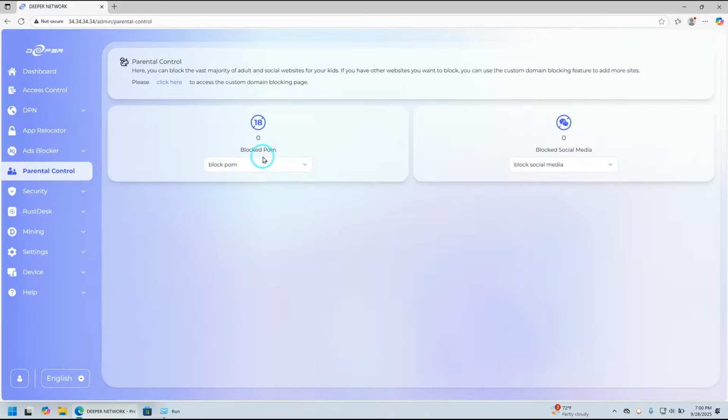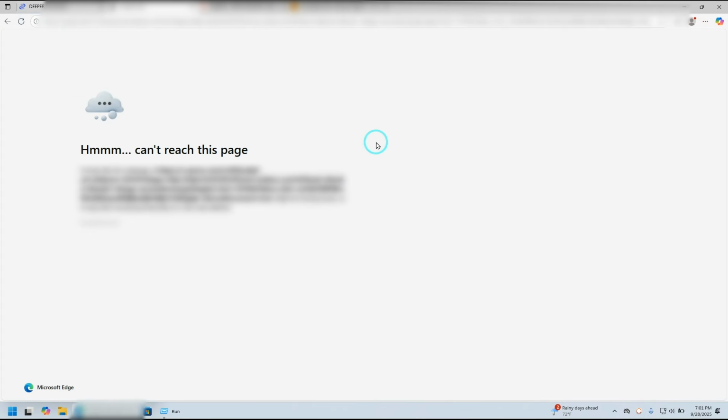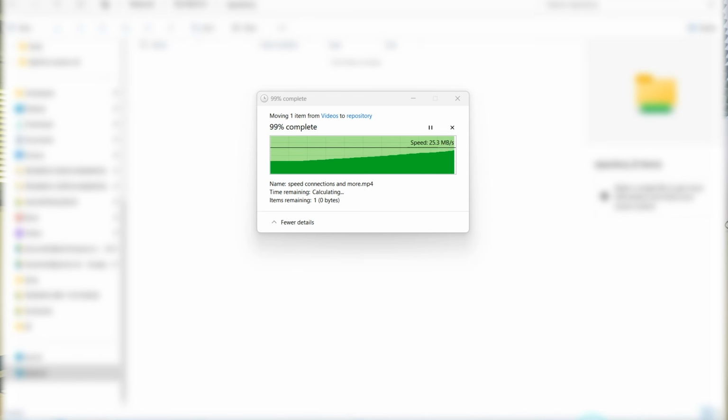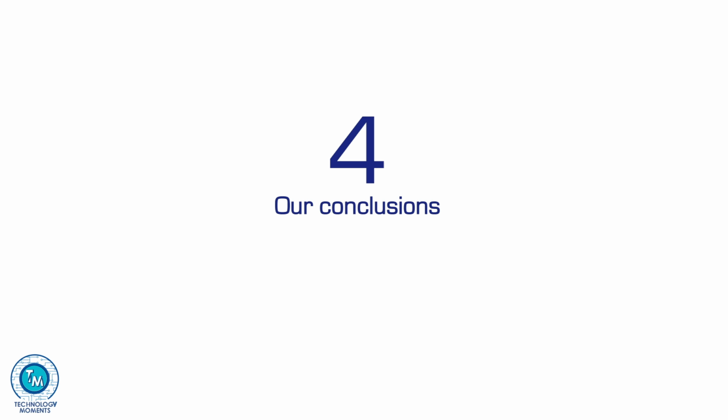Parental control worked as expected, letting you filter unwanted sites inside your home or office. You will keep access to your local network through your Wi-Fi and be able to transfer files among your devices with no problem. Only that it's gonna be done at the device's Wi-Fi capabilities, which may be a little bit slower. Okay, so now our conclusions.